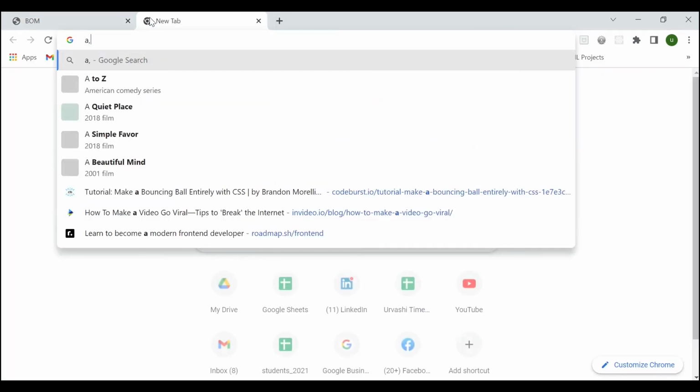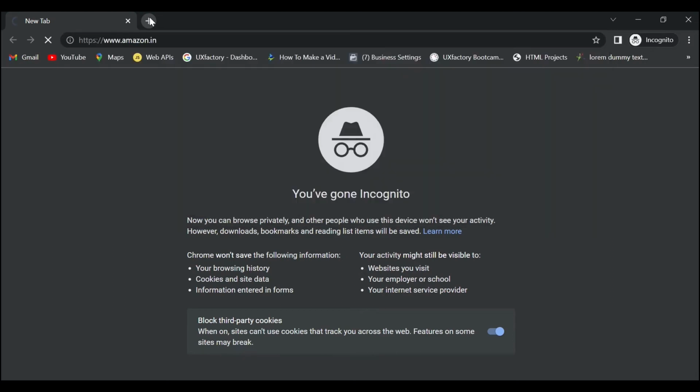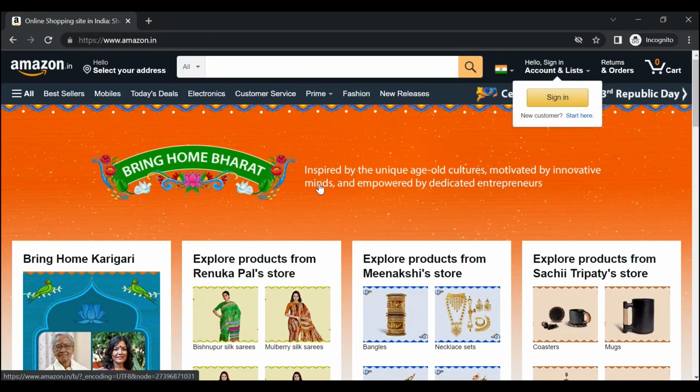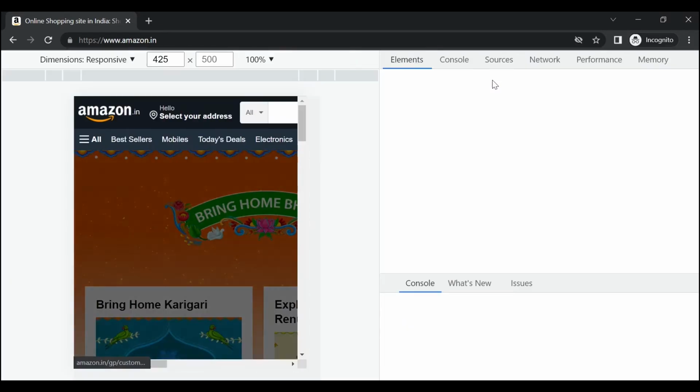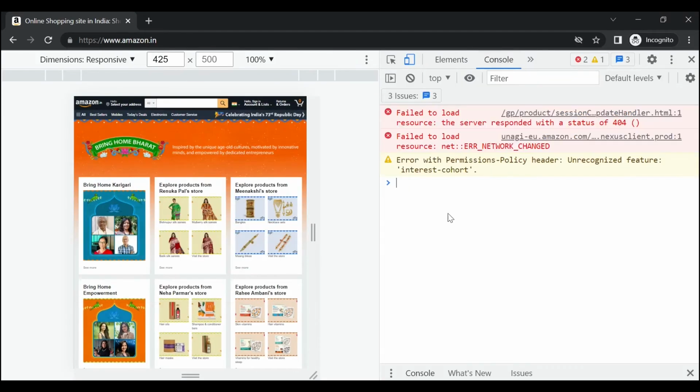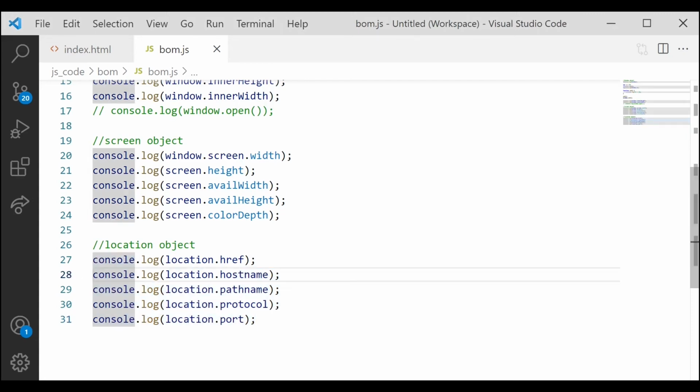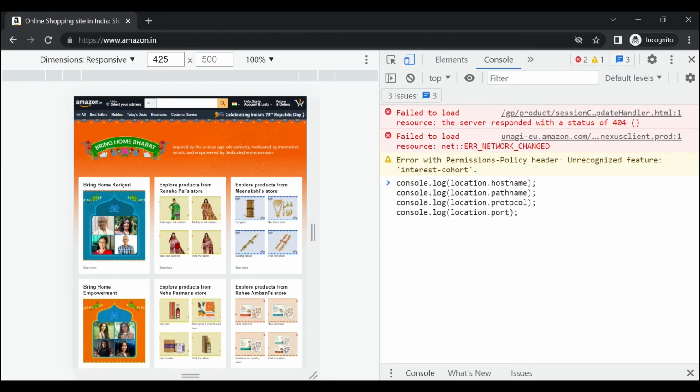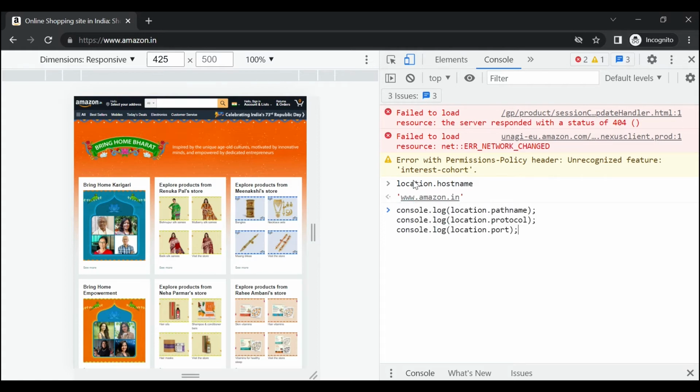Now let me open any website, let's say Amazon. So here I can simply open inspect, and here I can just try all of it. Now if I just copy all of it and paste it here one by one. So I'll just remove these. So here you will get location.host, the domain name, which is amazon.in, which is correct. Next is going to be my location.pathname, which is going to be this.